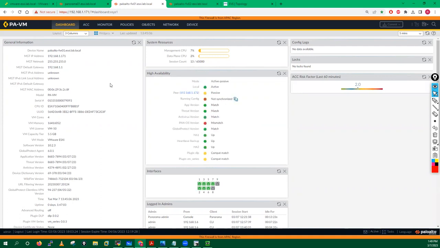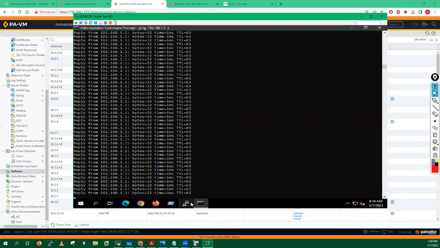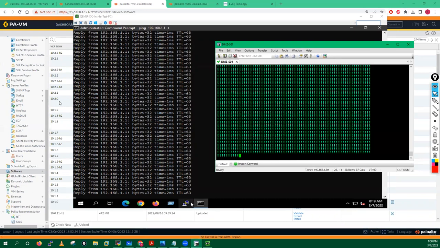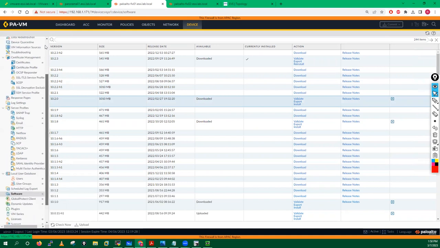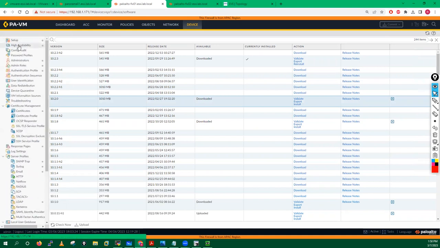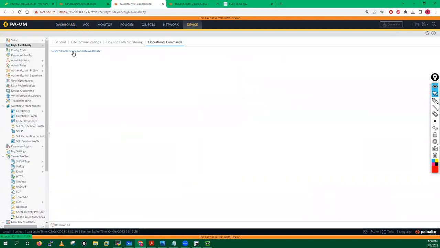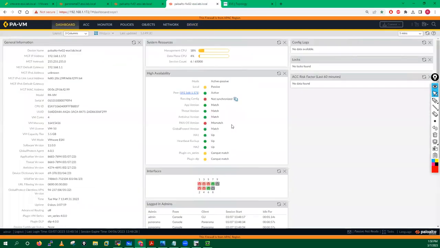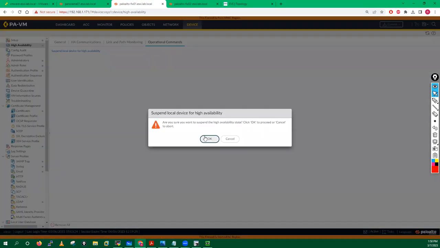So how do we start the upgrade for the active device? We have to go here, and right now you can see ping is going on. Here also ping is going on. I'll go into firewall one, into this High Availability tab, into operational commands, and you can see this device is in passive state now. Local is passive, other is active. So I will just suspend this device.